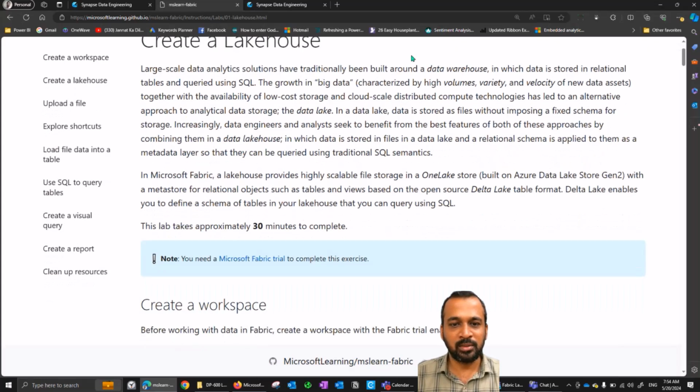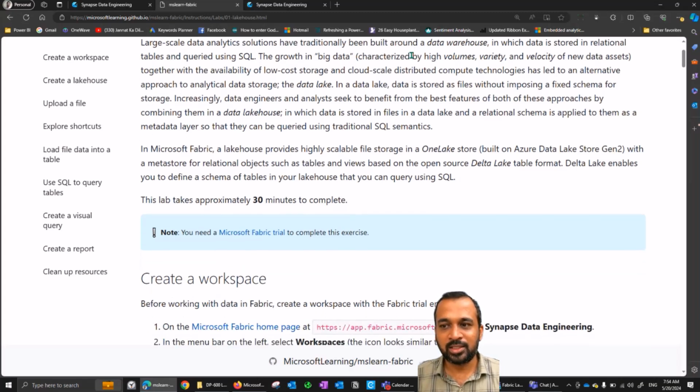That is where the data lakehouse comes into the picture, in which data is stored in files in a data lake and a relational schema is applied to them as a metadata layer so that they can be queried using traditional SQL semantics. In Microsoft Fabric, a lakehouse provides highly scalable file storage in a OneLake store built on Azure Data Lake Storage Gen2, with a metadata store for relational objects such as tables and views based on the open source Delta Lake table format. Delta Lake enables you to define the schema of tables in your lakehouse that you can query using SQL.